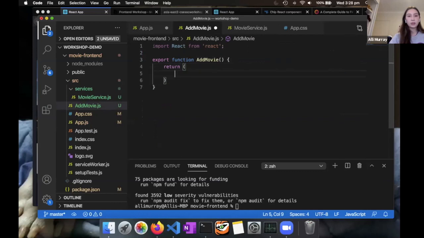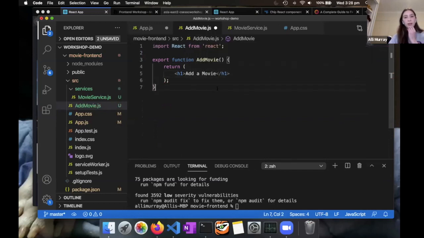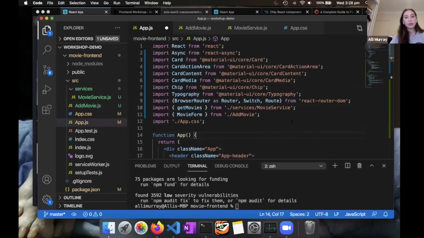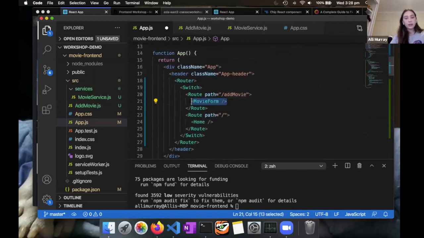I guess for now, I'll just return a heading, which says add a movie. So this is a really simple new component and a new file. I have my import React from React, so that I can make a React function as well. If you were writing a class component, you could do it a similar way, and then export it so that in my app.js, when I import that component from that file, I can then use it here.